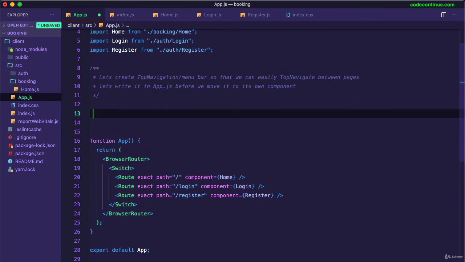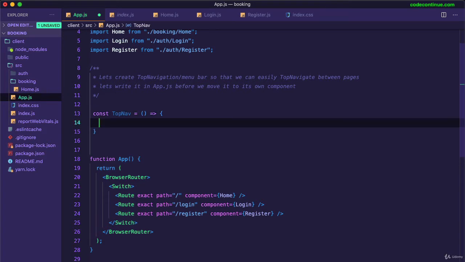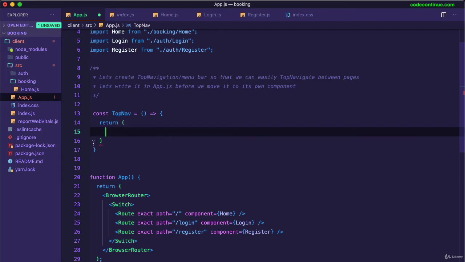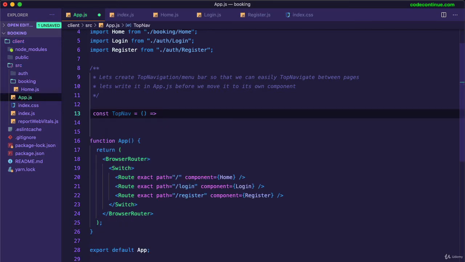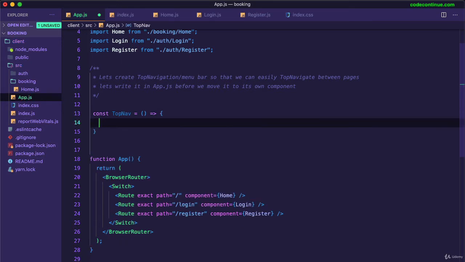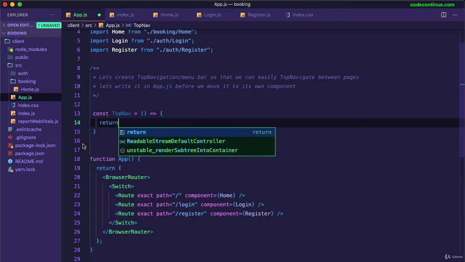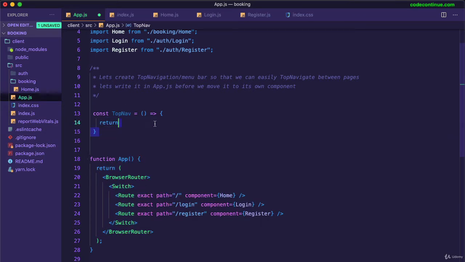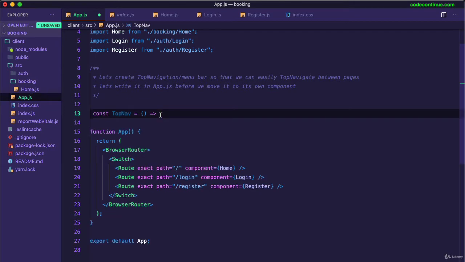So let me put it in a function. So const topNav equals to, let's write a function, and you have two options. One, you can use curly brace and use return keyword and just write your code here, or if it is just one element, one block of code, then you can avoid writing curly brace and return. Okay, so with an arrow function you don't need to write return keyword if you have just one block of code.